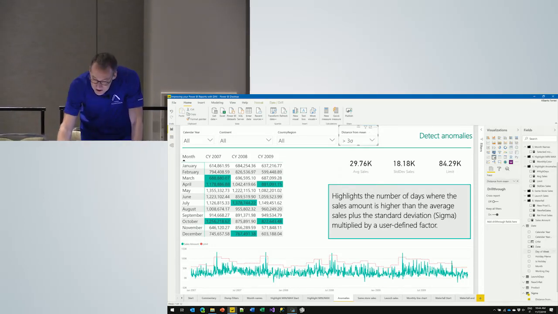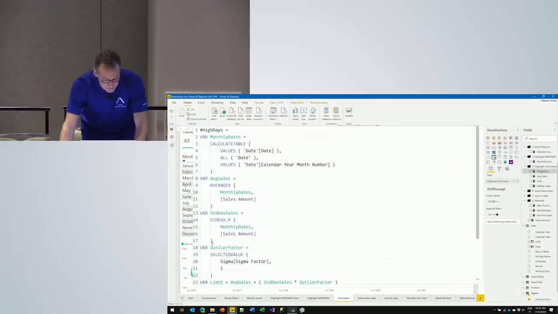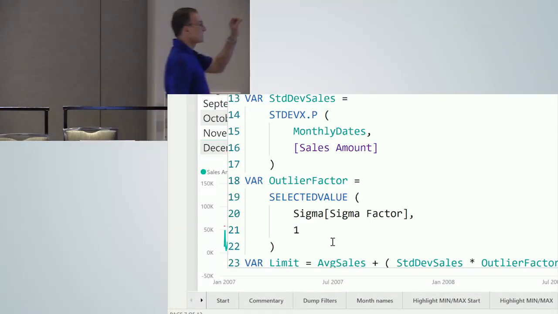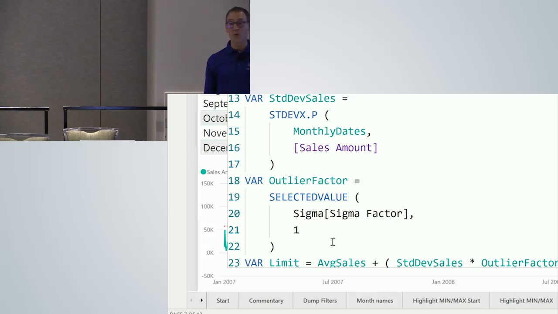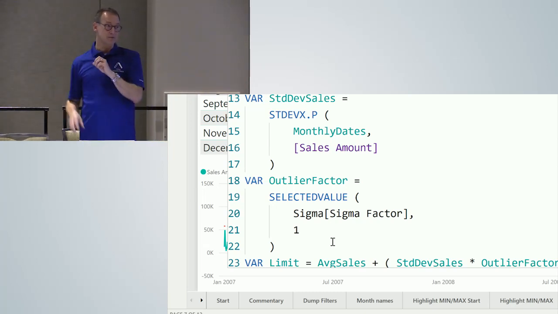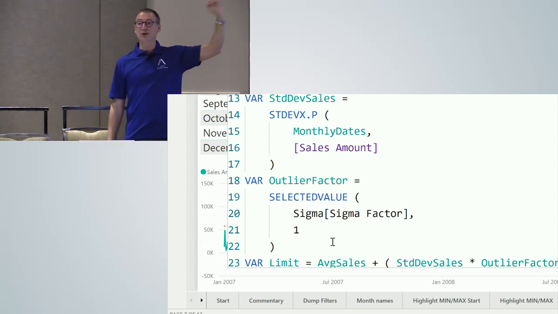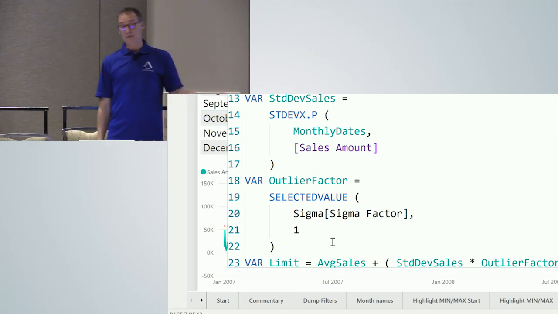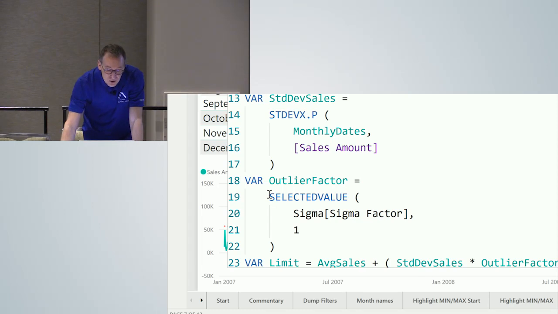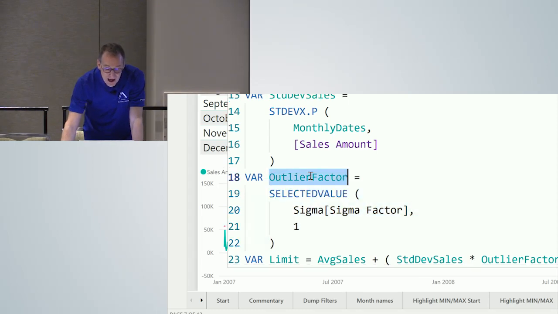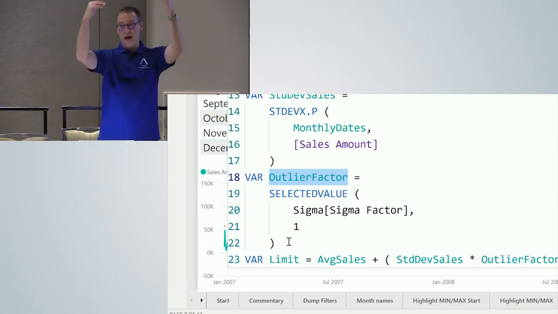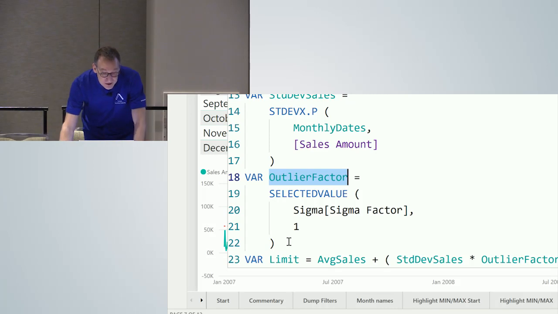And we can check it. Inside our code, we can use the SELECTEDVALUE function. SELECTEDVALUE checks if the factor contains only one value because of the filter coming from the slicer, then it retrieves that value. If, on the other hand, the user did not select anything from the slicer, instead of blanking out everything, we use a default value of 1. So we define the amount of sales that should be used as the limit, and any sales that is above that number will be counted as an outlier.